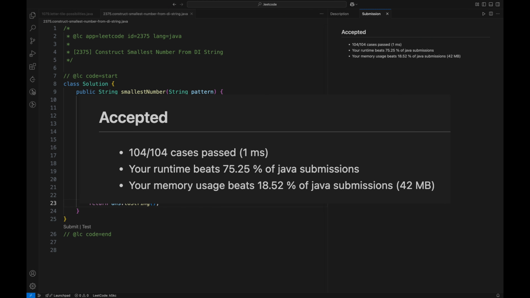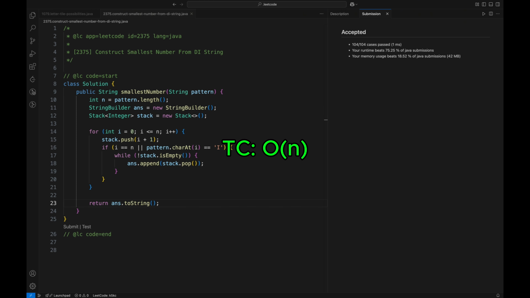Cool. Now in terms of time complexity, it will be O of n, where n is the length of the pattern, because each digit is pushed and popped from the stack exactly once. And in terms of space complexity, it is O of n for using the stack and storing the result.